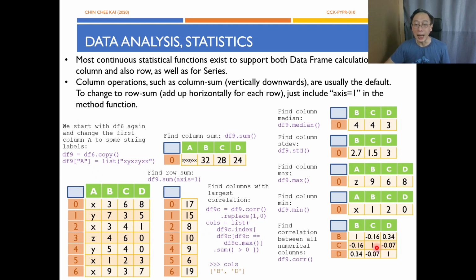Okay, so once the diagonal ones are all removed, the max of the resultant data frame will be pretty interesting. So we say, what is the resulting dot max? And that would give us 0.34, right? So we ask for the entire data frame df9c, with the diagonal being zeroed out, which cell matches the max? And of course, this turns all the cells equal to 0.34 to true and all others to false. So in my case here, it will be the top right and the bottom left. These two cells will be equal to true and the rest will be false.